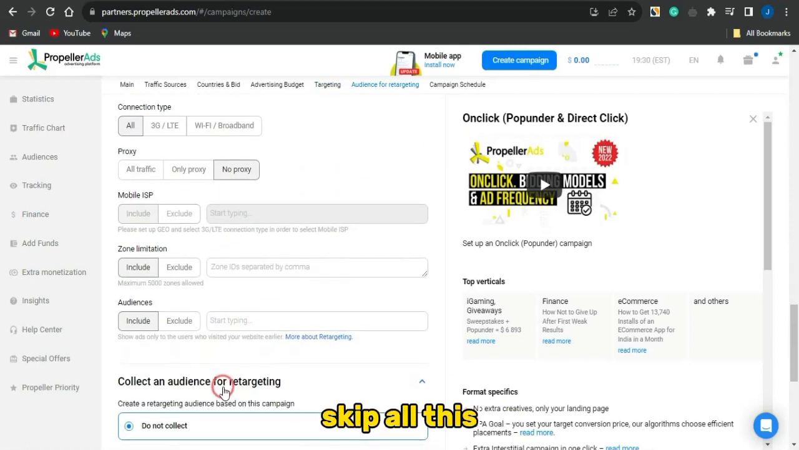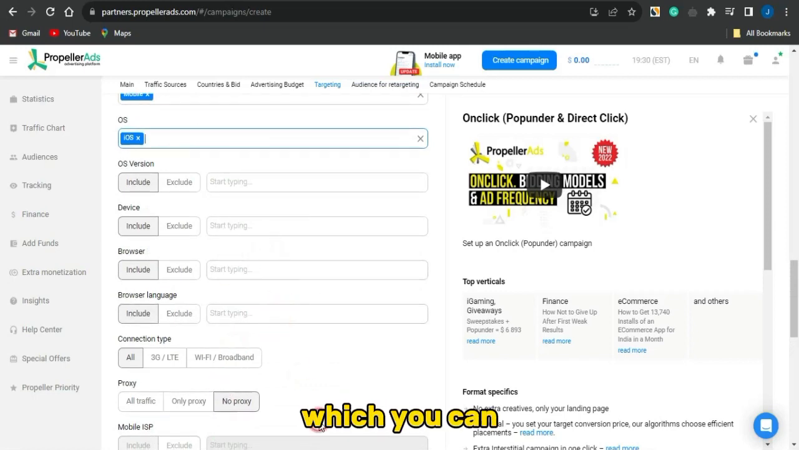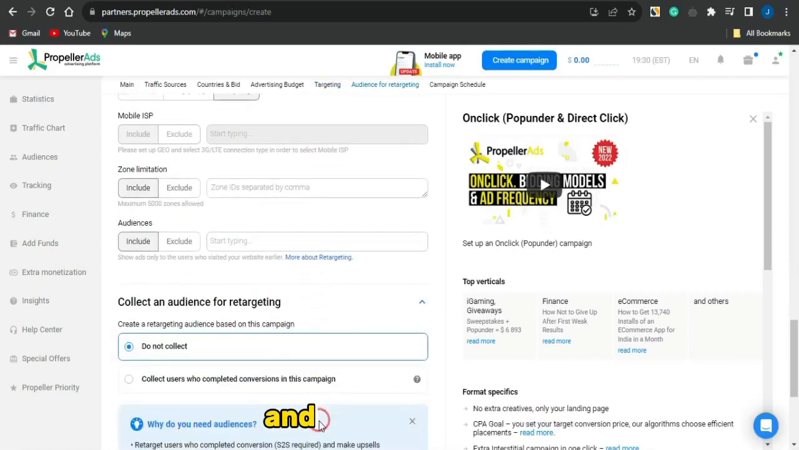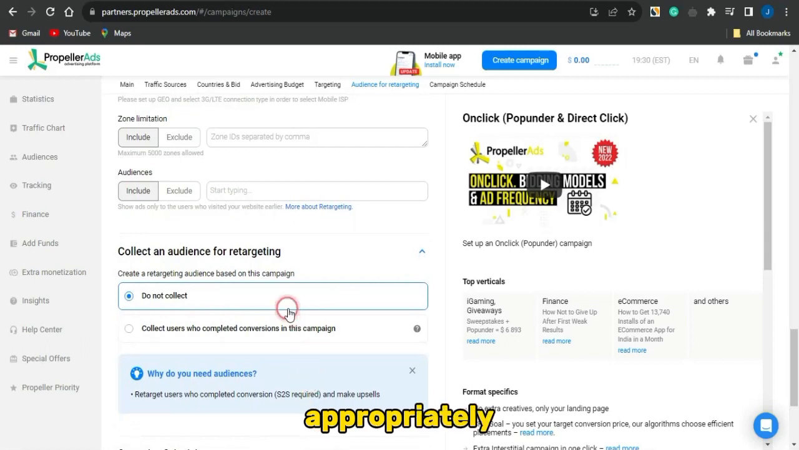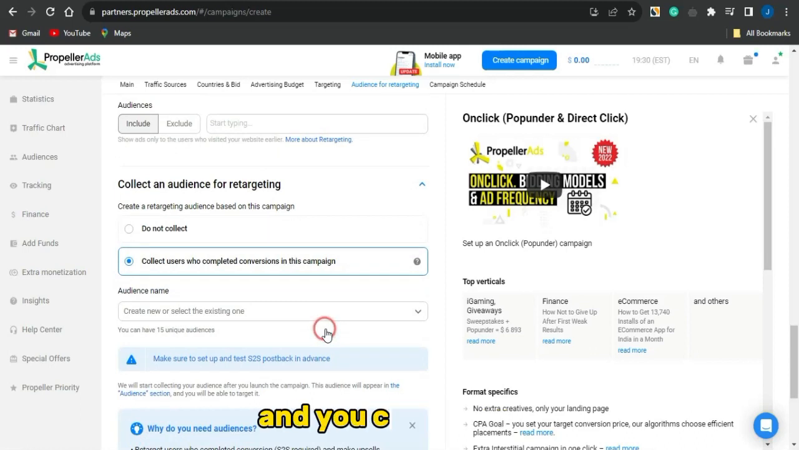And once you skip all this section, guys, you want to simply fill out the section which you can fill right here based on your preference. And if you fill out all this section appropriately, for this section which says collect an audience for retargeting, you want to simply change this to collect users who complete conversions in my campaign, and you can do that right here.